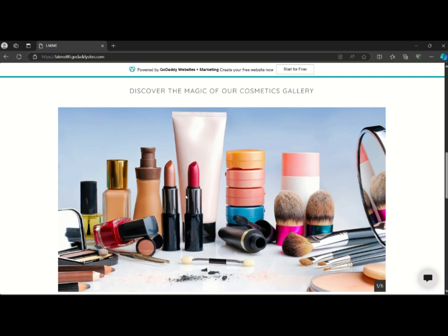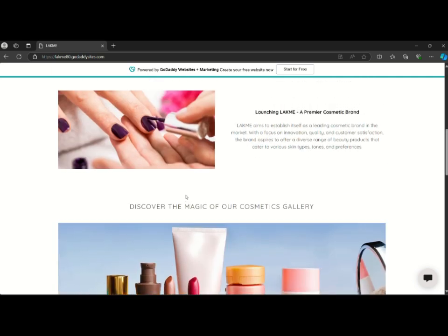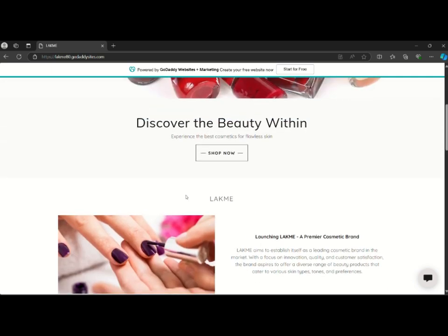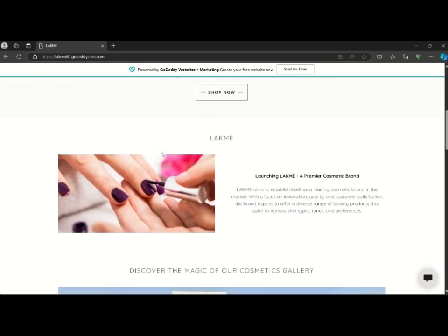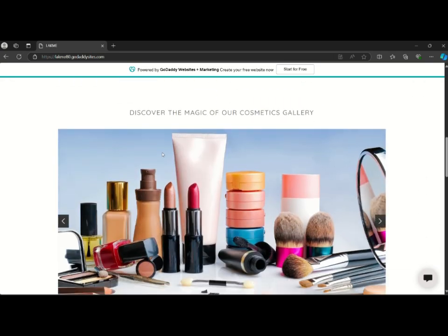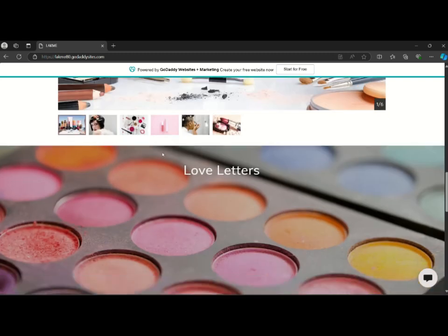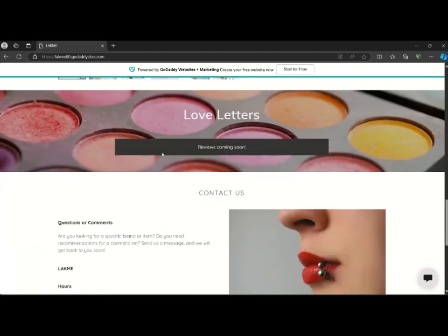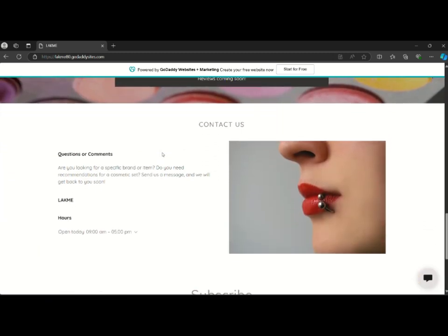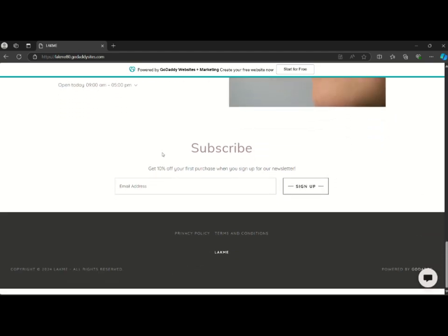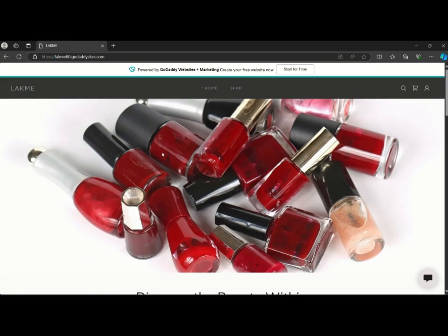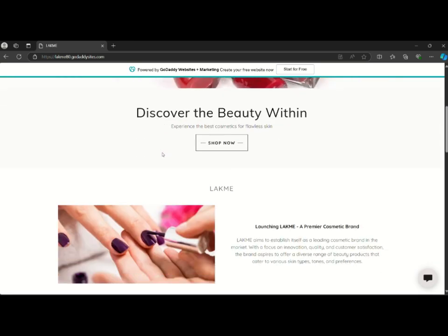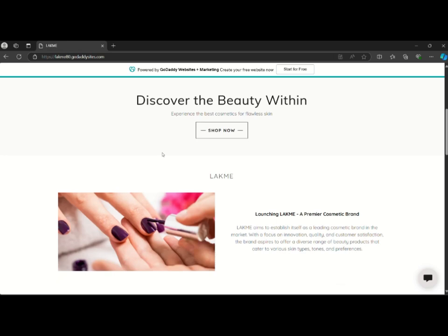Next are tips for creating a high converting landing page. First is keep it simple, avoid clutter and distractions. Test and iterate. A/B testing can help you identify what works best for your audience. Next is optimize for SEO. Use relevant keywords and meta descriptions to improve search engine visibility. Next is build trust. Use a secure checkout process and clearly display contact information.